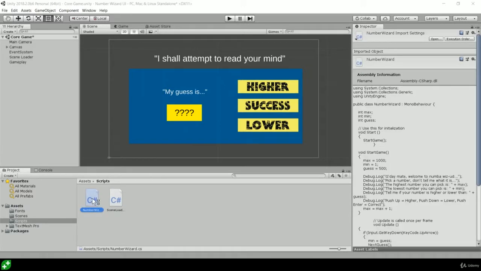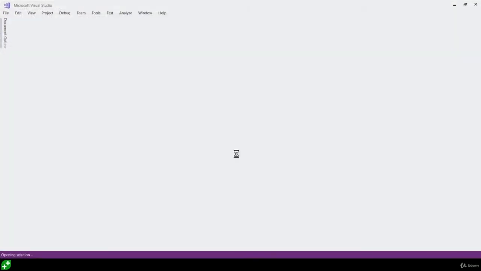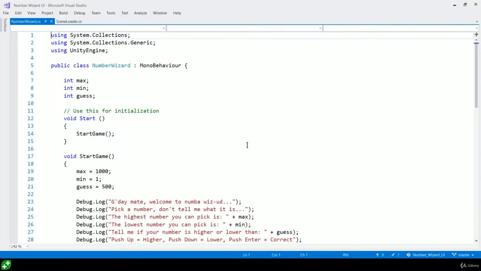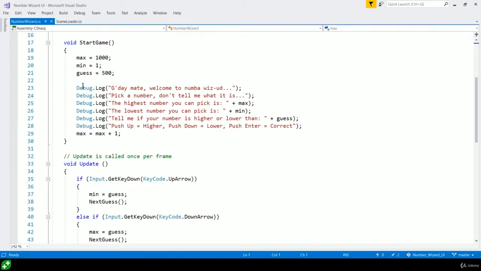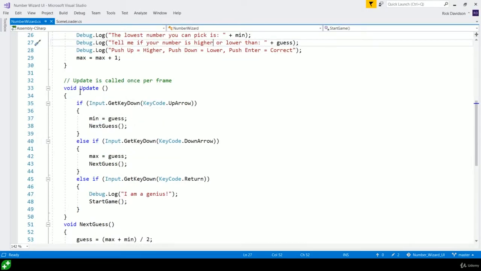Let's open up Number Wizard and have a look, refamiliarize ourselves with the old familiar code from a couple of sections ago. Okay, we've got some variables we're declaring up at the top here. We created a start game method where we're giving the player a whole bunch of 'here's how you play the game' information. And then in our update method, we've got our player input where we're using our if and else if statements to see whether the player has pushed up or down or return. And get key down was the mechanism we're using in there for the player's input.